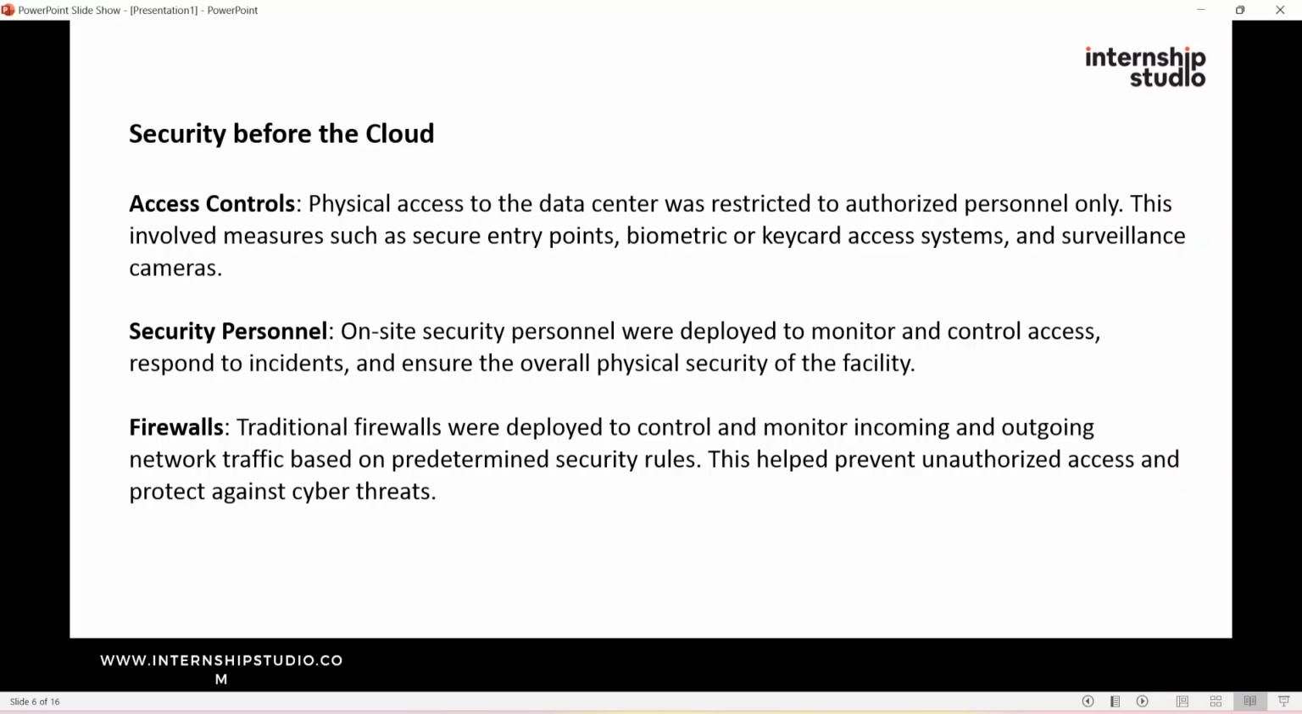There were a lot of incident response and monitoring teams overseeing this security as well. Security teams implemented incident response plans, and they monitored network activity for signs of potential security incidents. There were intrusion detection systems and log analysis tools to identify and respond to security breaches. While these security measures were effective in the on-premises world, the shift to cloud computing introduced new challenges and opportunities.